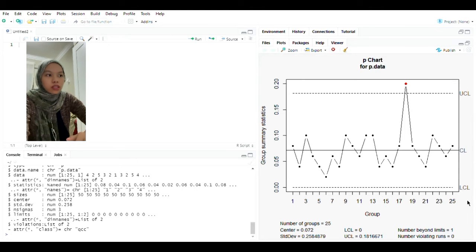So we can see the center line is 0.072, lower control limit is 0, upper control limit is 0.182. We can see that one of the data is out of limit. So this chart is not in control. We need to remove this data, which is the 18th. So we need to do another chart.